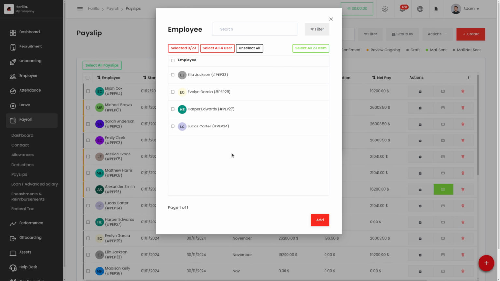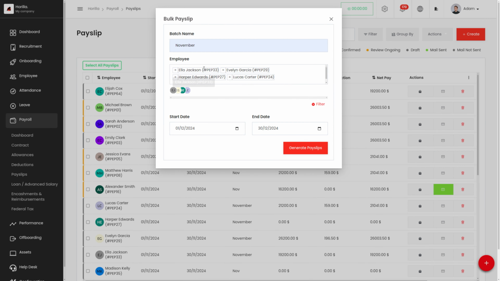All the employees in the HR department will be filtered out, and if you want to select any specific employees, we can simply select the checkbox like that, or else if you want to select all the employees, we can select all users. Upon clicking add, all the employees will be populated in the employee field over here. So now we'll be able to generate payslips for all these employees together, that is, in bulk.